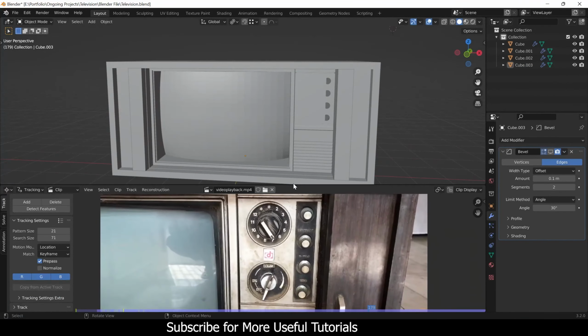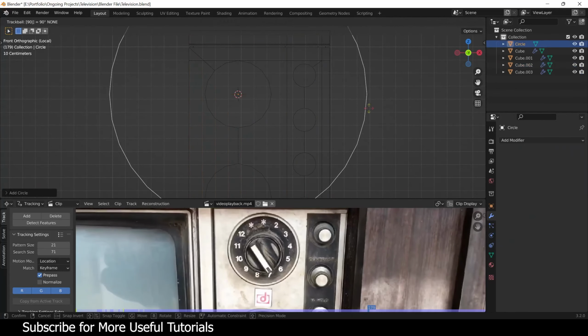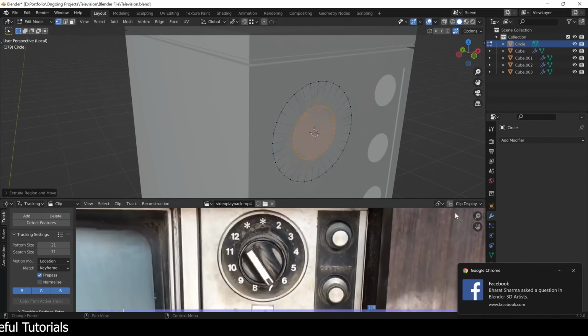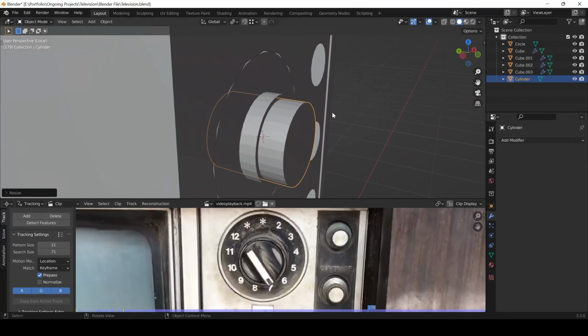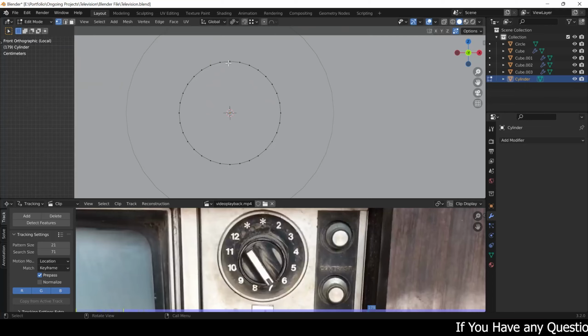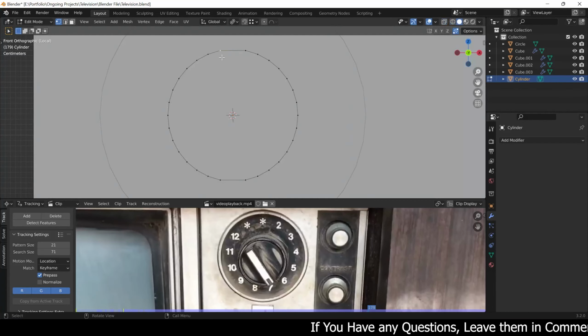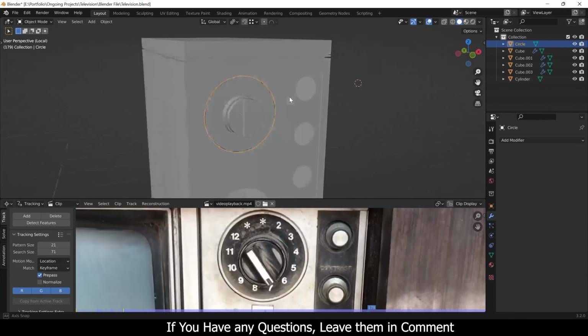Now let's make the buttons and regulators. I've used basic shapes, nothing fancy. It's a very basic model. It can be a first model for your portfolio.